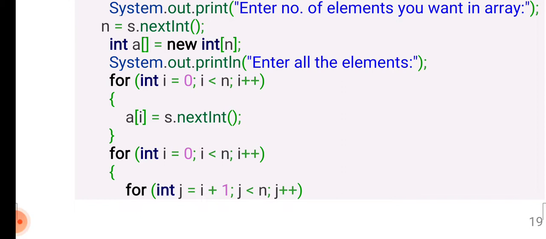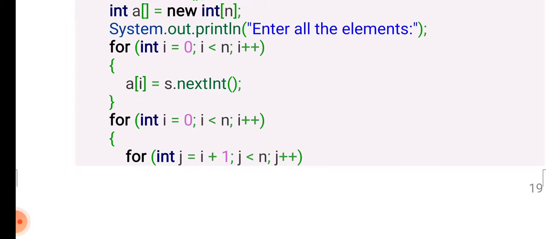Here int a[] with open and closed square brackets is used for declaring an array. So here a is the name of the array, and create the size of the array using n, that is, when you enter the size n, the array will be created depending upon the number of elements. Then enter each and every element using the for loop. We have to get the elements.